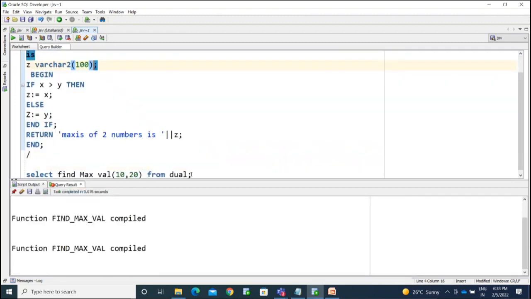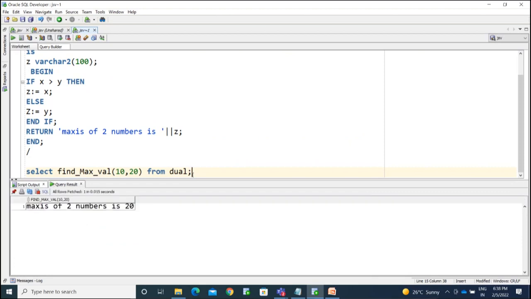I created that. Now see, max of two numbers is 20. You are able to pass the max of two numbers. Here only numbers are able to be passed. To understand very clearly, x, make it as y.